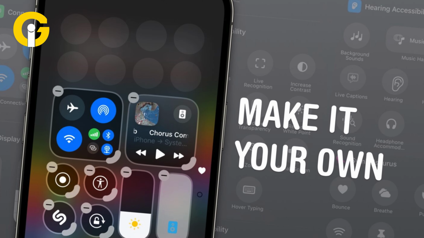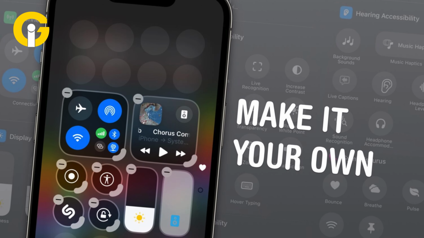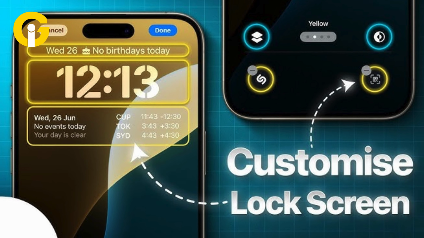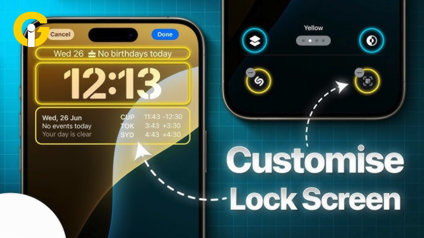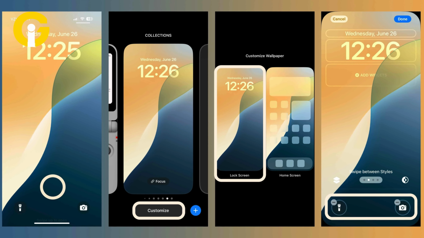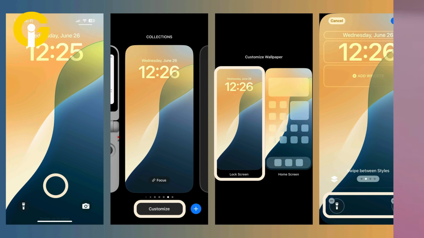Customizing Control Center on lock screen. Tap and hold a space on your lock screen. Tap Customize, then go to lock screen. Tap the minus button next to a control to remove it, and tap the plus button to add a new control. Choose a control from the list and tap Add to add it to your lock screen.